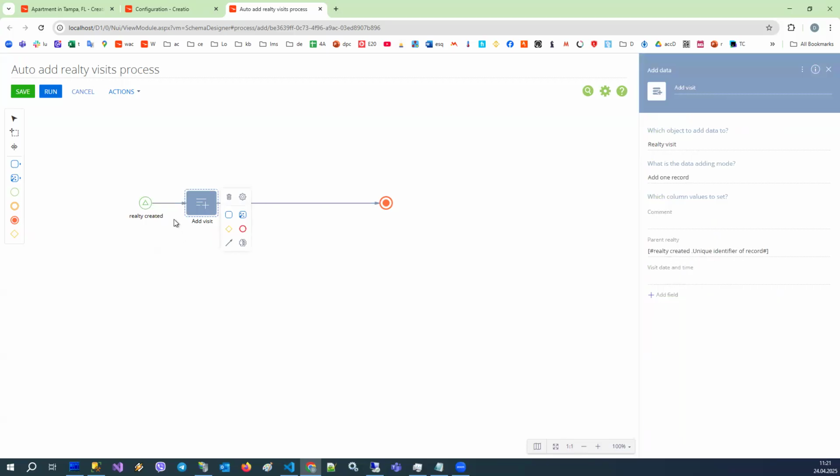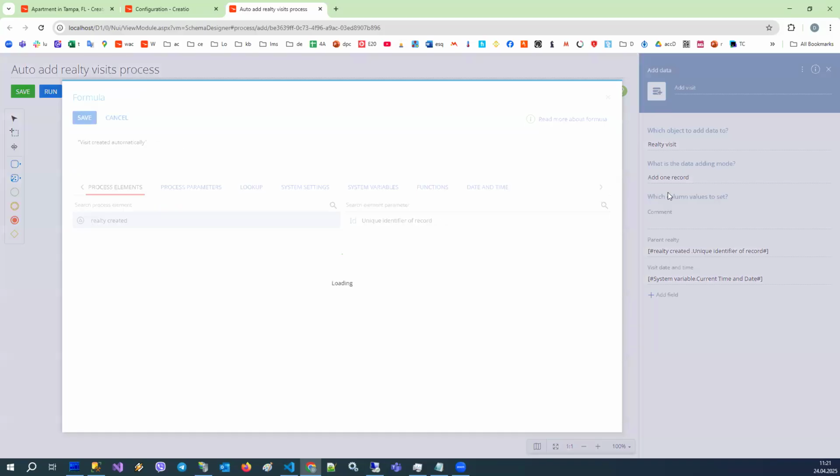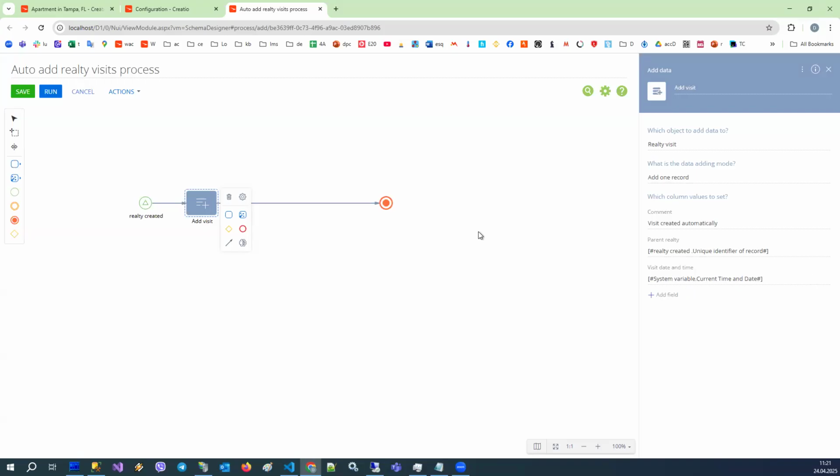Realty created. It's a signal name, the unique identifier of the record. This is the ID of the record which triggered this signal. Okay, visit date and time. Now we can easily select something like the current date and time just for the beginning. And here we can set some kind of test message, like "visit created automatically." Okay, this is what we have here.